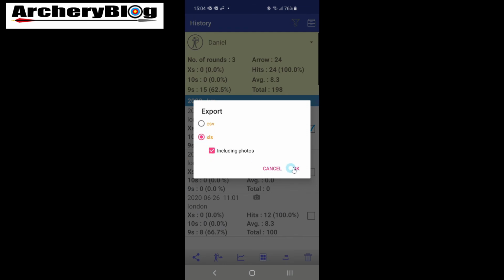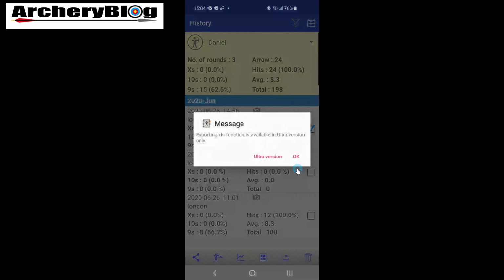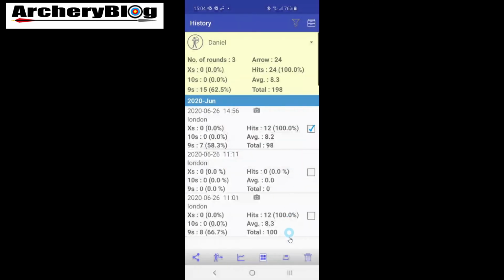Should we include the photos? Let's include the photos. Okay. Yeah, we need the ultra version for that. So it's there, but you can't do it. And then finally, you can delete your scores if you want to as well.